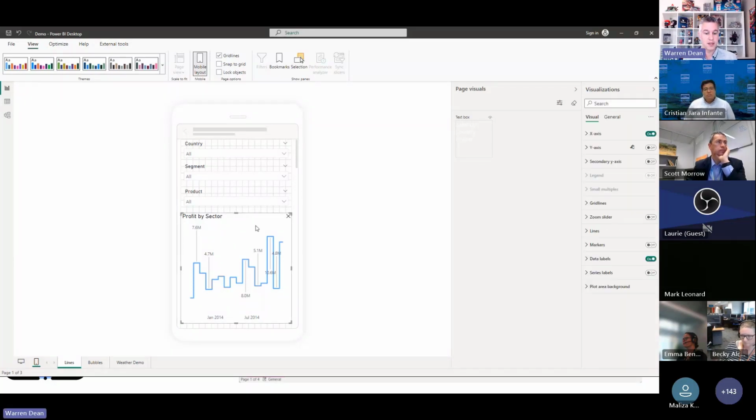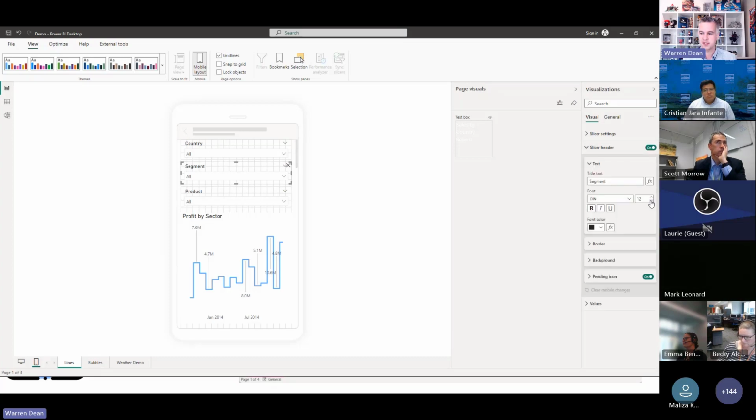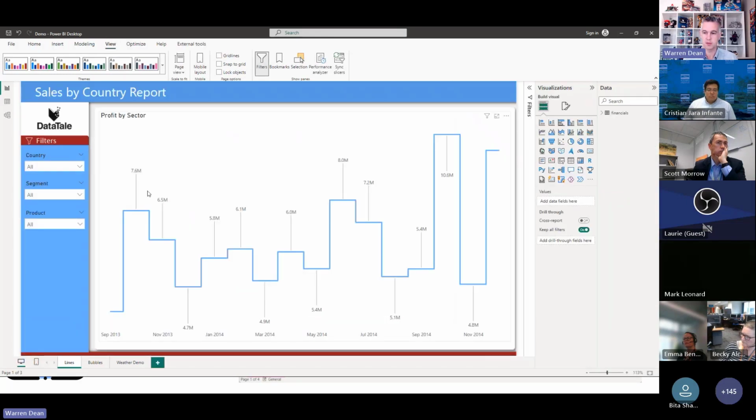Good thing about this also now, if you haven't realized, is you can edit here. Sometimes you've got a lot less space, so if I wanted to change my slicer heading size, I can drop that right down and make it a lot smaller. Historically, that would affect your actual report as well, but now this is all separated. So you can play around with the settings in your mobile view. It won't affect the report view. So that's good if you're making a mobile app version of your Power BI report.